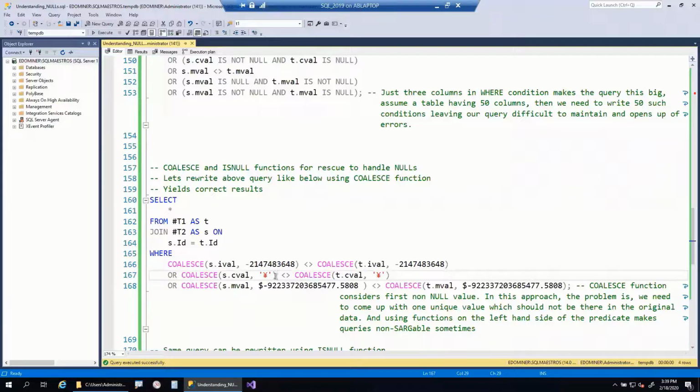What do I mean by non-sargable? Non-sargable means even though you have an index on that particular column, here in this case, even if you have an index on the I value column, SQL Server will still not be able to seek on that particular column, because we are applying a function on top of the column.